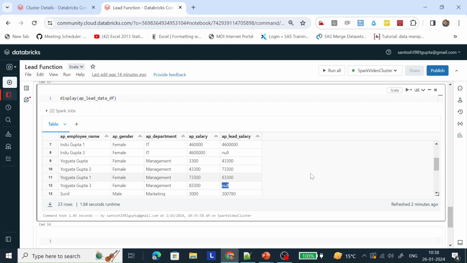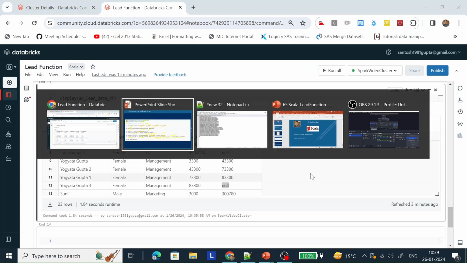So now you can understand how the lead function generally works in Scala. This is a little bit complex topic. If you practice, then you can understand it better. Do one thing, just watch this video a couple of times. Do the practice as I am doing, a couple of times, and I assure you, you will get to know how this lead function works in Scala. Let's go to the PowerPoint.